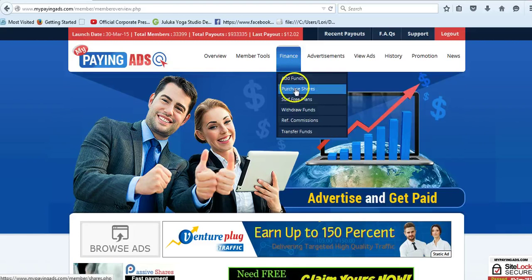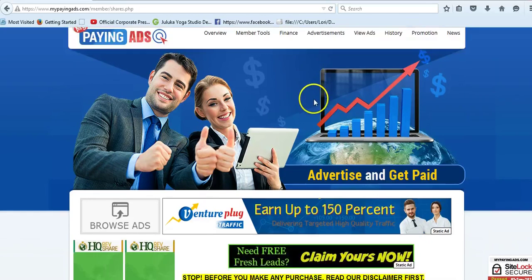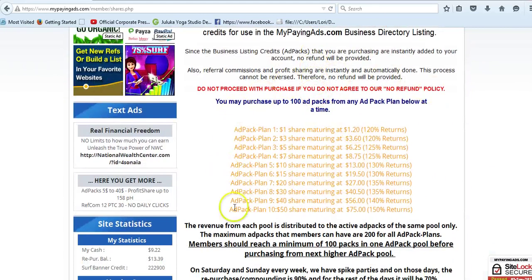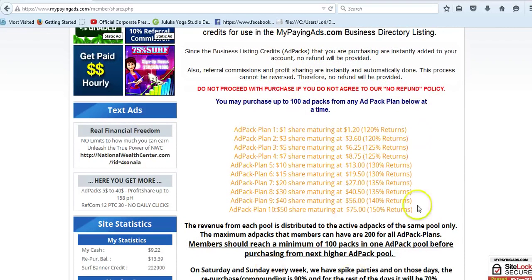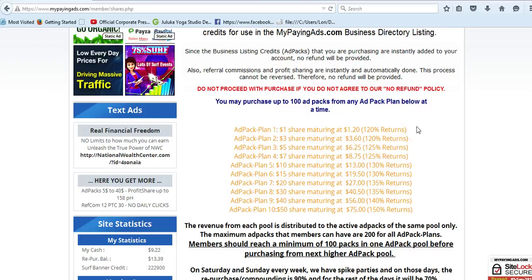Let me once again show you the shares. I want to go to purchase shares first and show you. Here again is where you can view the plans that you want to purchase. Now guys, you can put in very little. You can start with $5 or you can put in as much as you like.